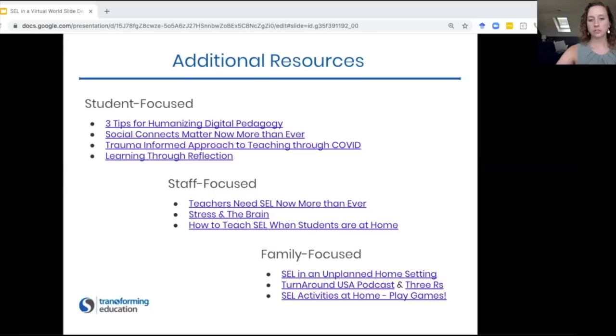And we've also included some additional resources that are student focused, staff focused, and family focused that really dive a bit deeper into the ways in which we can consider social emotional learning in a distance learning world.